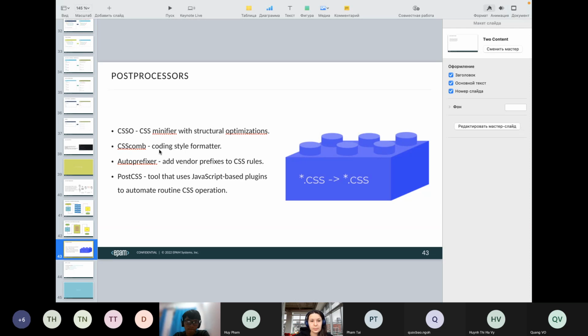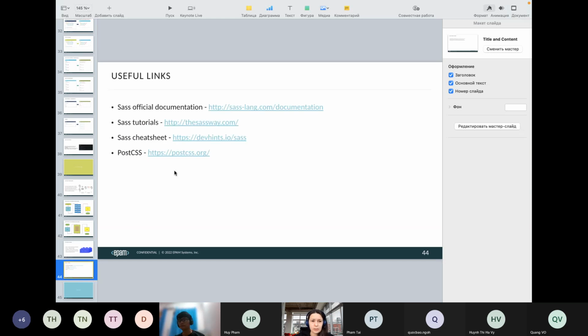So what I can add here about post processors: they may add vendor prefixes to CSS rules. PostCSS is a tool that uses JavaScript-based plugins to automate routine CSS operations. And yeah, useful links are all here.